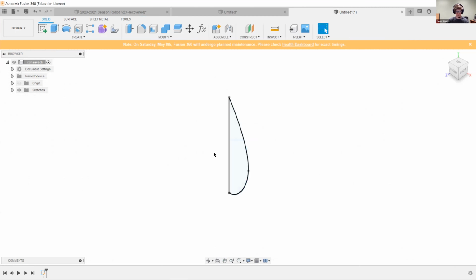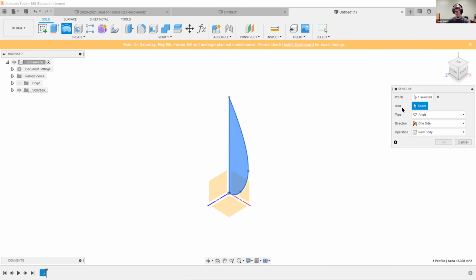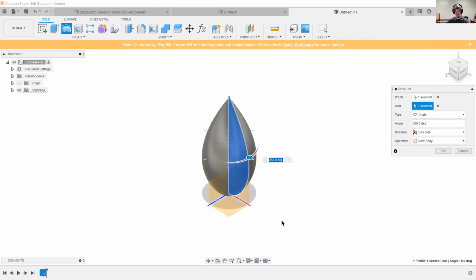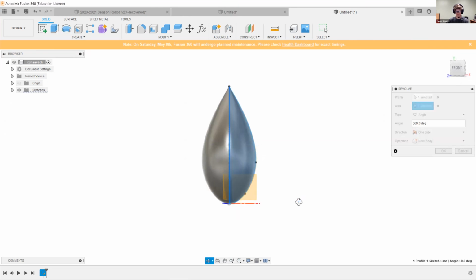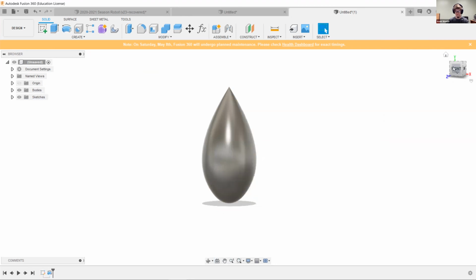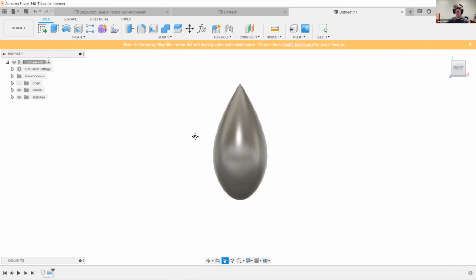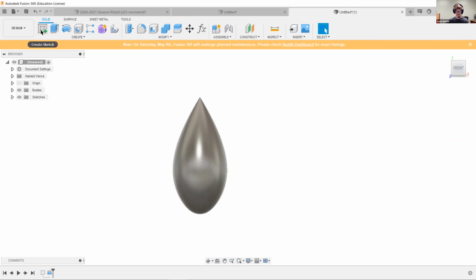So once I'm here with my sketch, I'm going to use another feature, which is called Revolve. What Revolve does is it takes this sketch here and it moves it around this line so that it'll create a 3D shape that's rotated. So I can press Revolve, and then I can press that line I just talked about, and it'll create that 3D shape right there. Kind of looks like a teardrop. So I can press OK, and then I can rotate again, and I can start creating the fins.